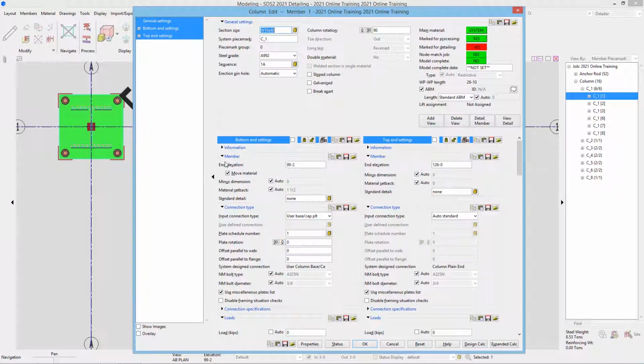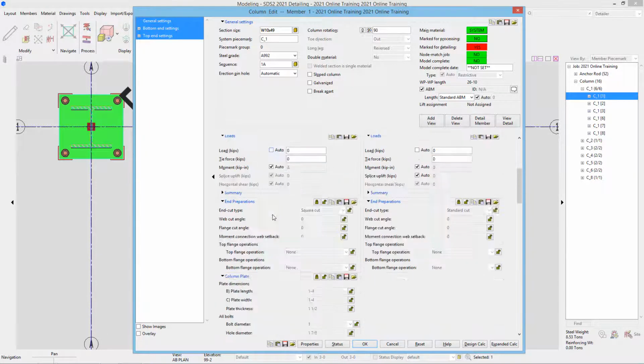Below this, we have our information tab, which we can expand by clicking on that. Then we have our member, and we have our bottom end and top end settings. We can specify our end elevations for both the bottom and the top end. We could go in and specify any minus dimensions or material setbacks if we're adding a standard detail to this, and then our connection type. We could continue going through this, but we'll take a look at some of this a little bit deeper once we start adding our beams. So I'm going to hit cancel here.